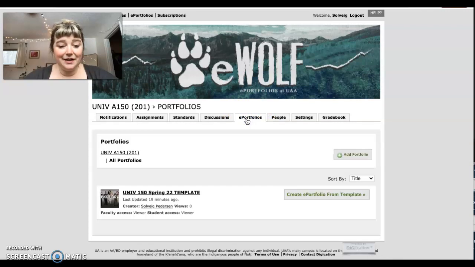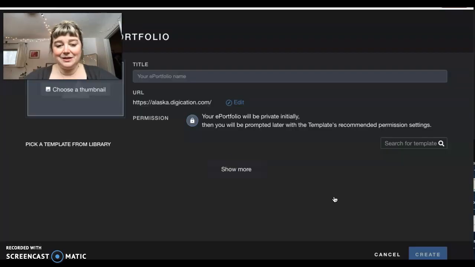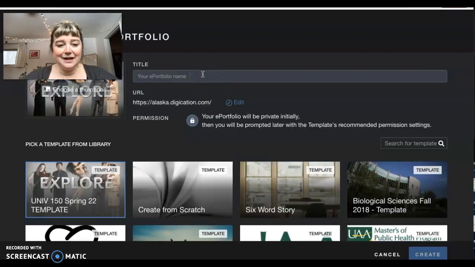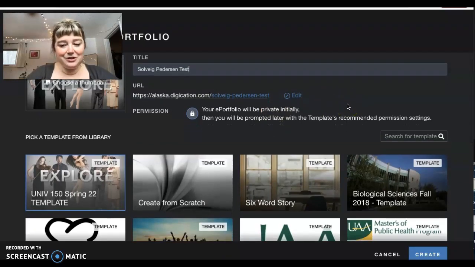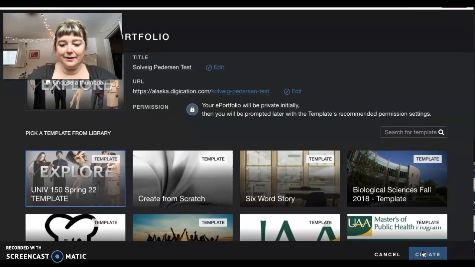When you click on this, you'll see the Spring 22 template, or if you're watching this in a future semester, you might see whatever the template is there, and you're going to create the ePortfolio from templates. You click on this. You're going to add your ePortfolio name. So I might put Solveig Pedersen, right? I'm going to add test just so that I can know that this is a test for me. But you can just put your own and then click create down at the bottom of the screen here.